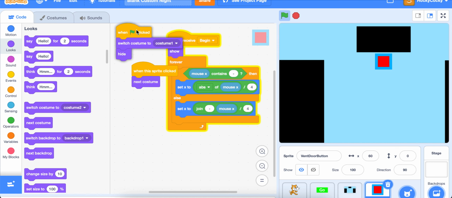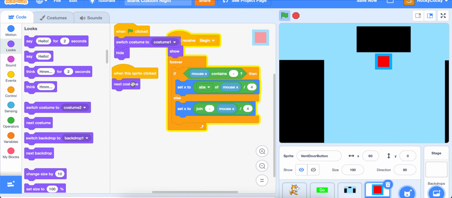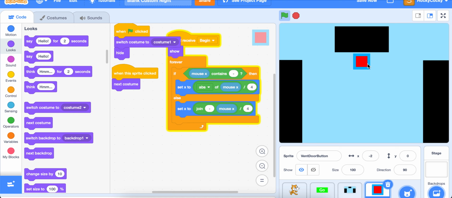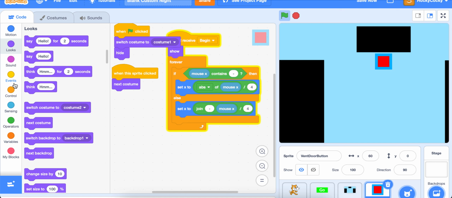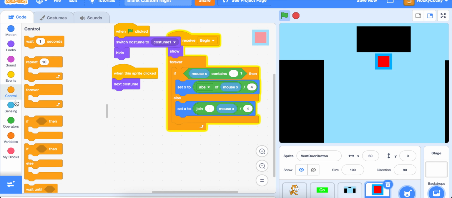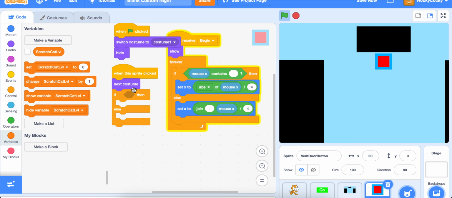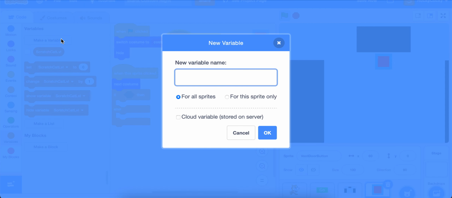Now that we have the switch costume to costume 1 hide, and then the next costume, how do we make it so that the door truly closes? It's as simple as a few steps. First, we need to make an if-else statement. And then, before we start making it, a new variable. Vent door open.